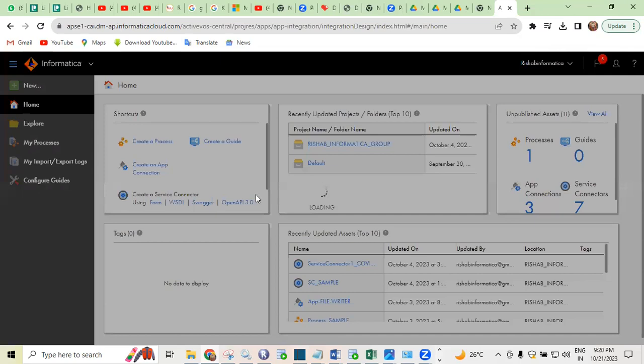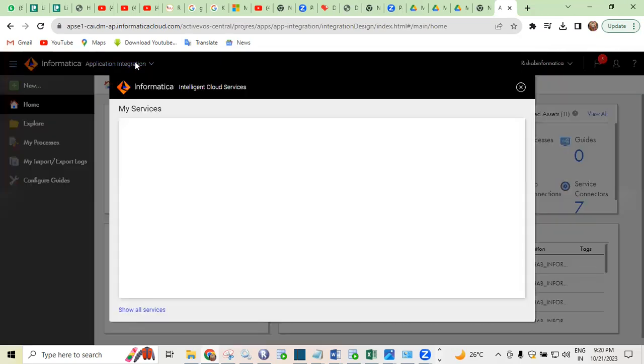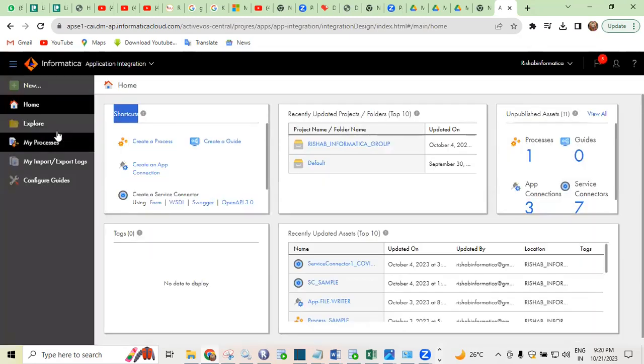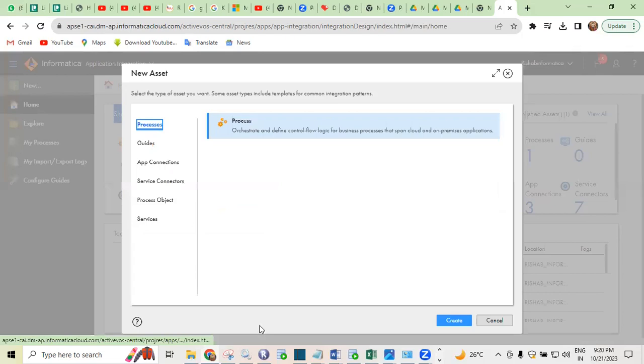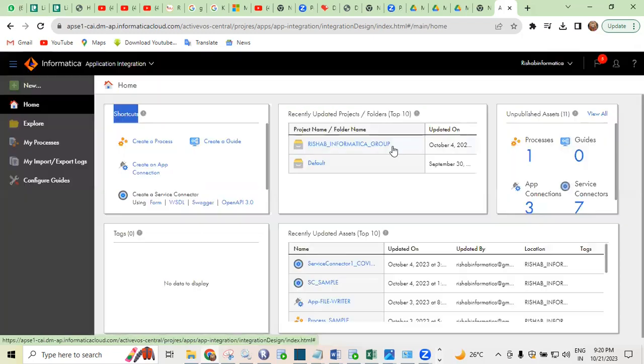So we will have different processes here. Mainly, it's similar to CDI, and we'll have app connections, service connectors, projects. Basically we have to create API. API means, like for example, GPay, PhonePe, all these are middlemen, right? So API is a middleman. They have the interaction between the customer and the bank.